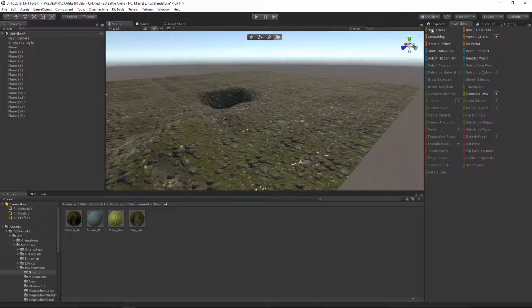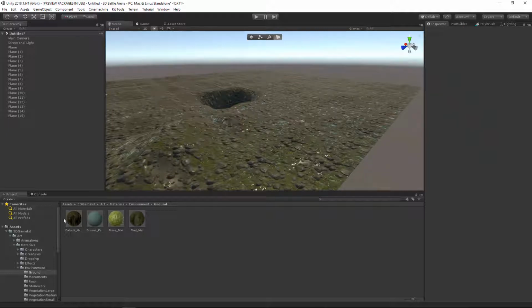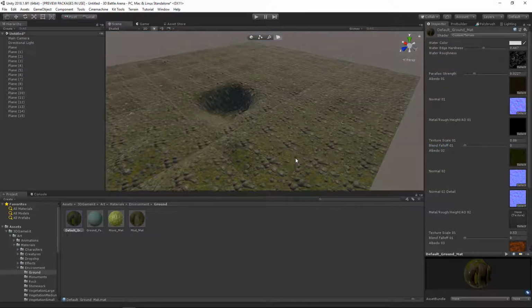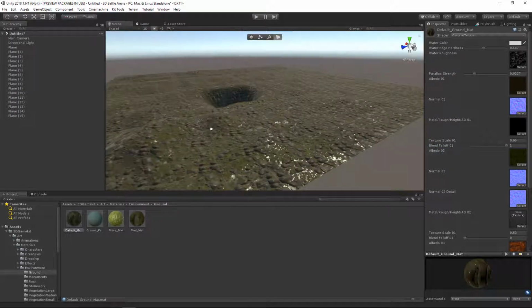You also have the ability to go to your inspector with your ground material selected, and you can modify some of the different parameters here. So here we have our parallax, which kind of gives us a little bit more depth. We also have this water hardness edge, which will kind of modify the puddles a little bit. But what really modifies those puddles is this blend right here between the moss and the mud. So if you want it to be more mossy, you'll want to set it to something like 0. If we want it to have a little bit more mud, you'll go to 1.